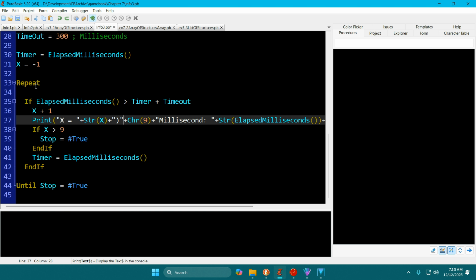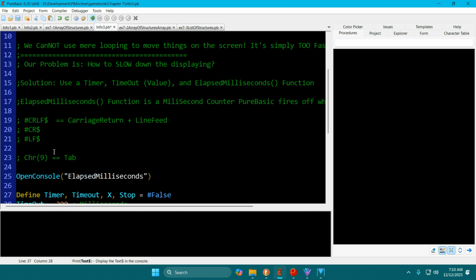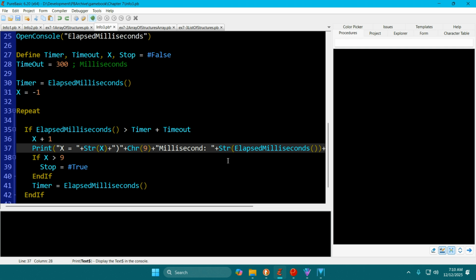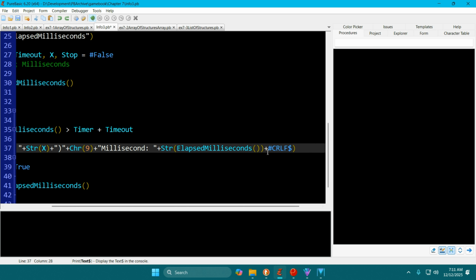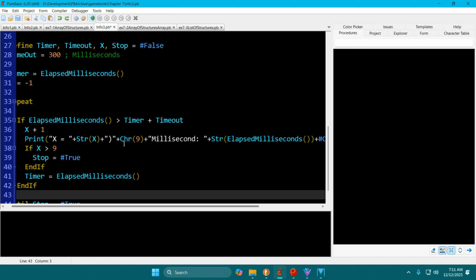Now we're going to print the value of X, and then we're going to print a parenthesis, and then character 9. If we come back up here, character 9 is a tab key. So then we're going to press the tab, and then we're going to say milliseconds equal to string of the milliseconds, and then we're going to hit a carriage return. And then we're going to come down here and say, is X greater than 9? If it is, we're going to stop.